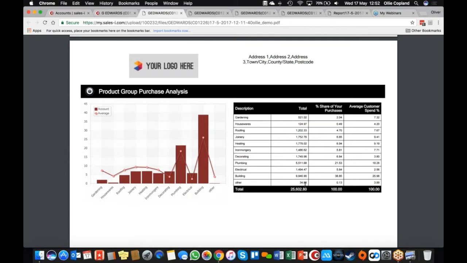The average customer spend is that line graph, telling you how a typical customer will spend. So on average, actually, my customers spend 7% of their total spend in gardening. So this customer is quite a little bit below, however, they're higher in other areas.